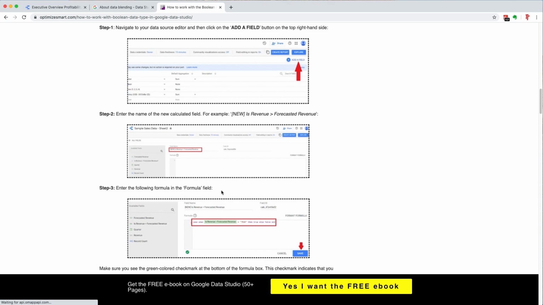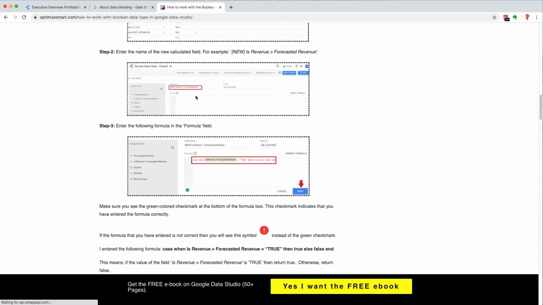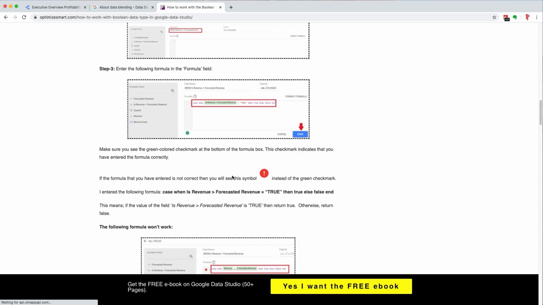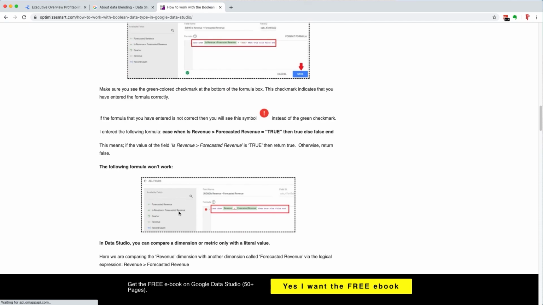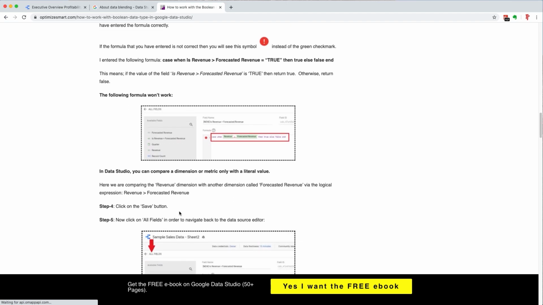Okay, so this is interesting. For example, enter the name of the field, enter the formula in the formula field. Right, make sure you see the green colored check mark at the bottom of the formula box. You've entered the formula correctly. If the formula shows the error symbol instead of the green check mark, the case: CASE WHEN revenue is true THEN true ELSE false END. This means if the value, okay, great. Right.